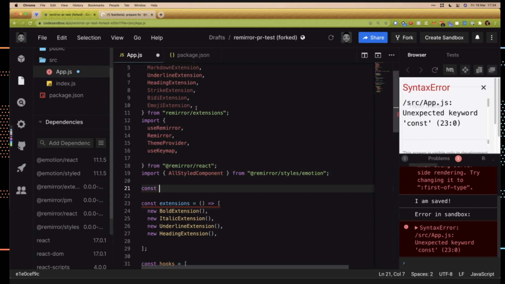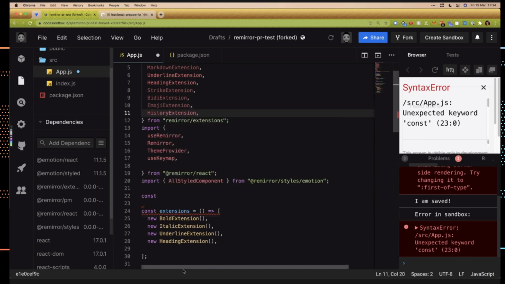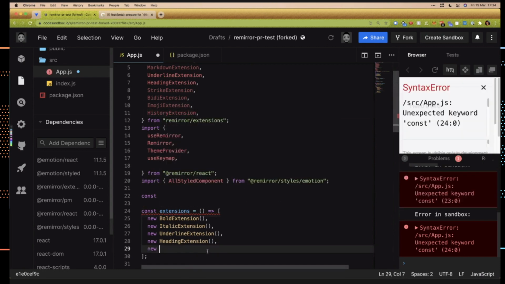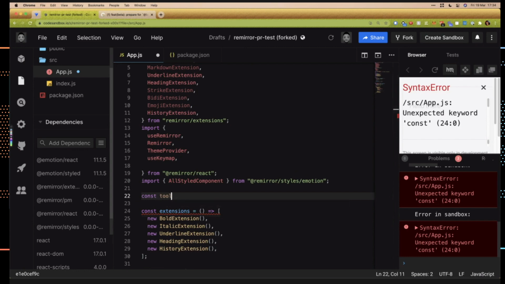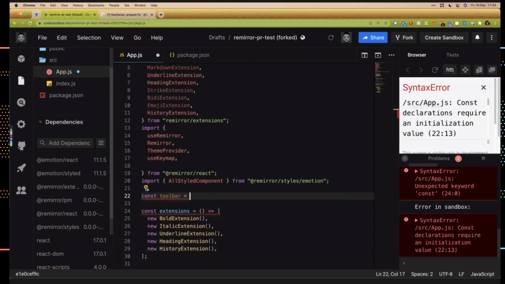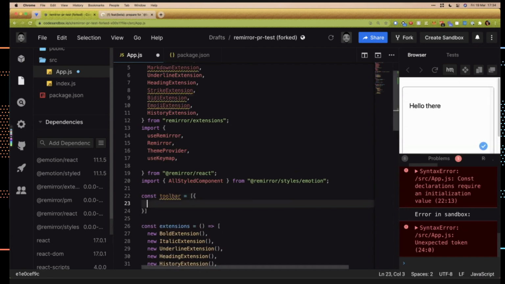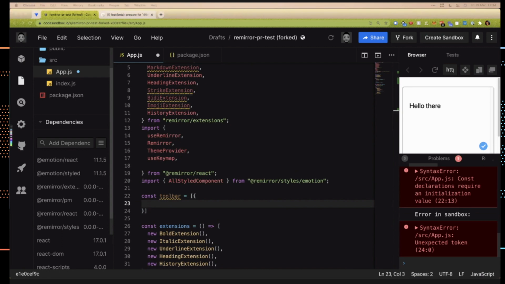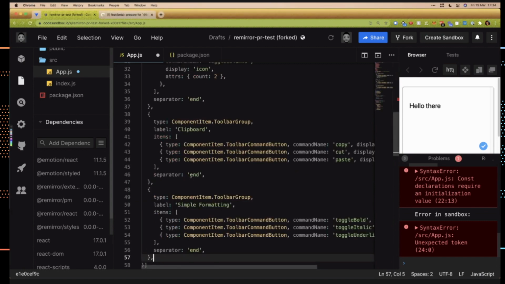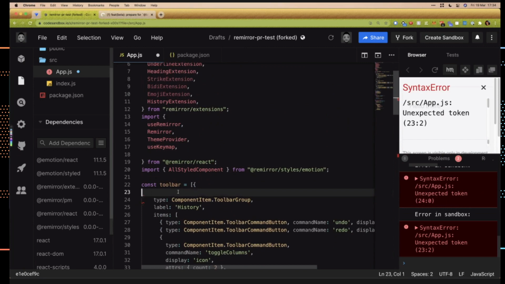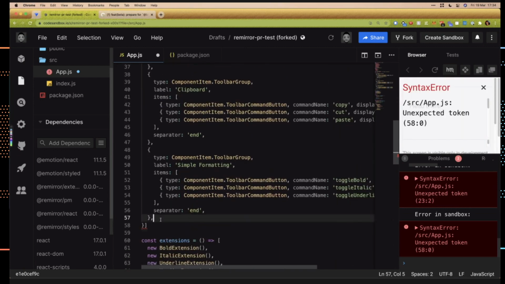Also, let's add a history extension. History adds support for undo. Some of the extensions are already included by default in core. So let's add const toolbar equals. We're going to create an array of what we want for it. I'm just going to copy and paste it in, because if you're using TypeScript, this is really easily done for you, and maybe I'll show it to you in TypeScript after. But it's just configuration. You just configure what you want, and it should just work.